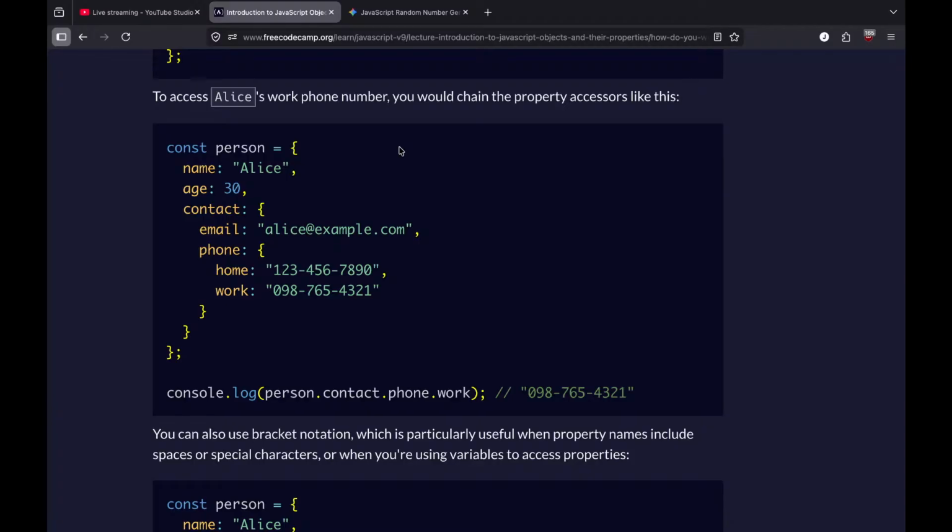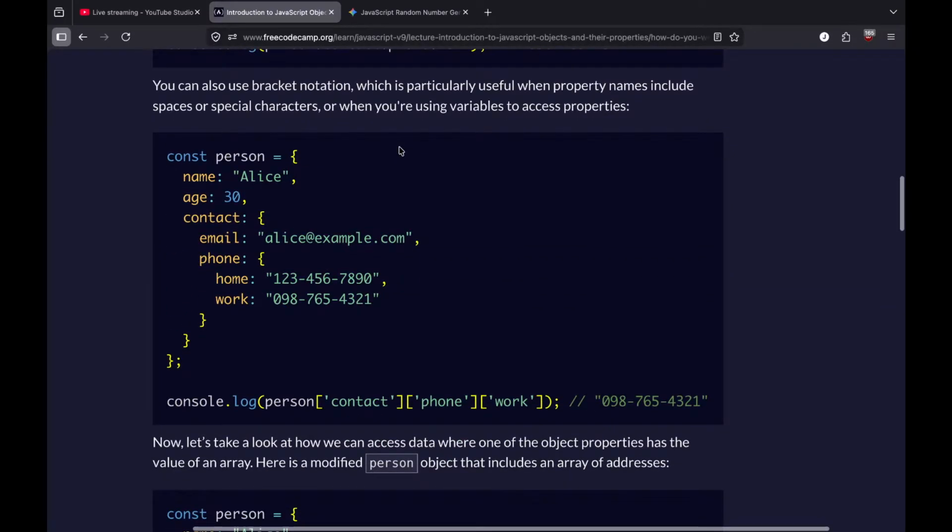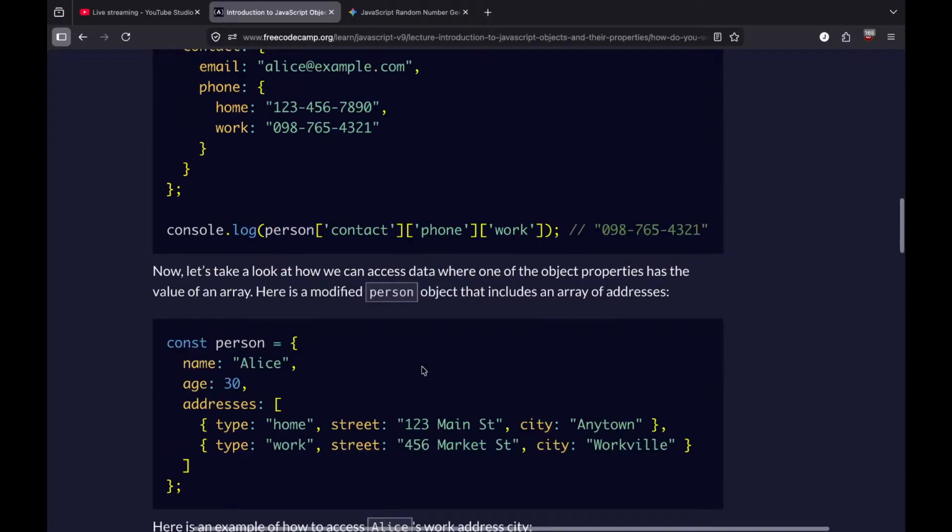We can also use bracket notation, which is particularly useful when property names include spaces or special characters, or when you are using variables to access properties. So here we can see that we have the bracket notation: contact, phone, and work.